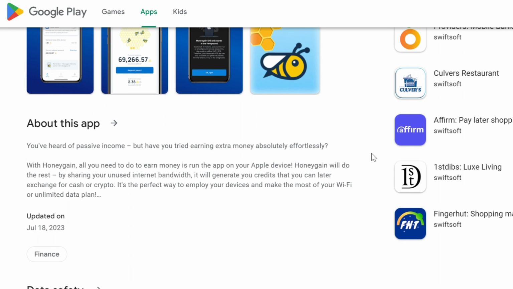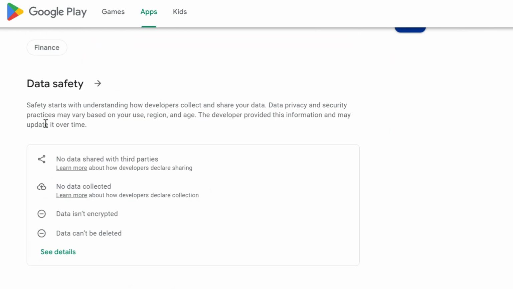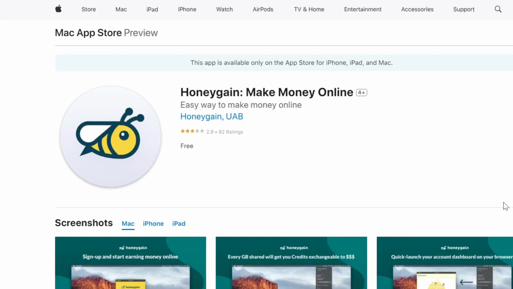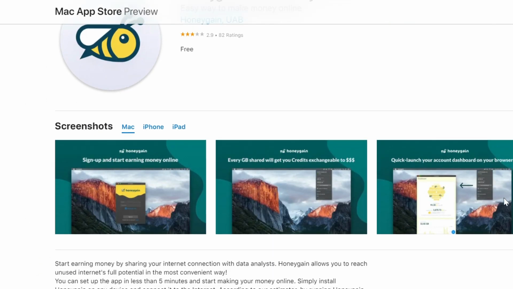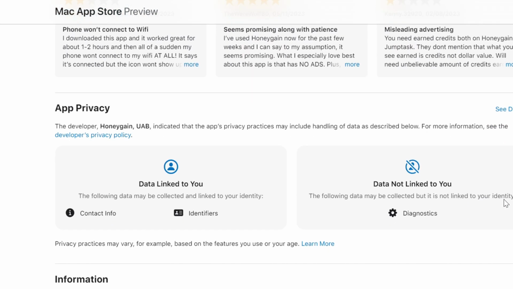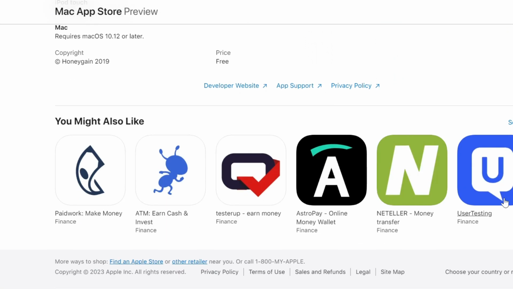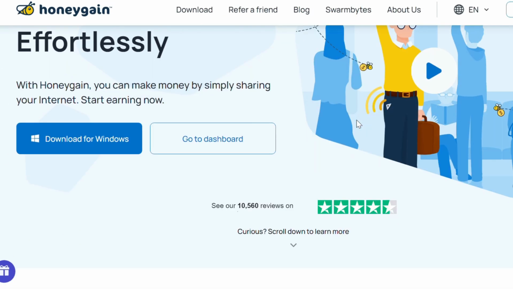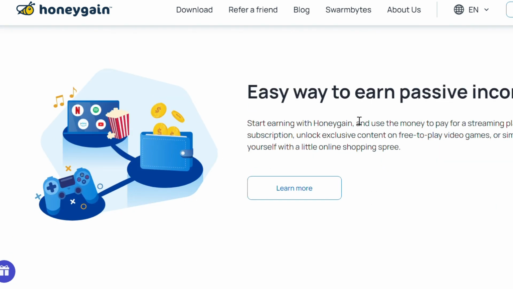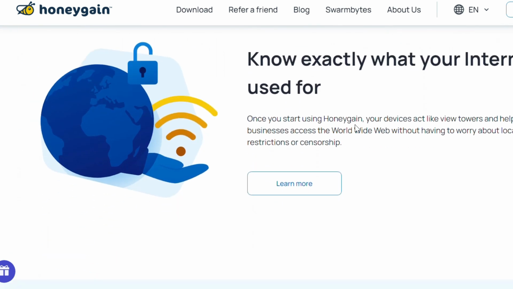It is an easy way to earn passive income, but they also safeguard your data and only collaborate with reputable partners. Additionally, they will never request access to the device's storage. It's fascinating that you know precisely who or what your device serves. Your devices serve as watchtowers, allowing renowned companies to access the internet regardless of location restrictions or censorship.